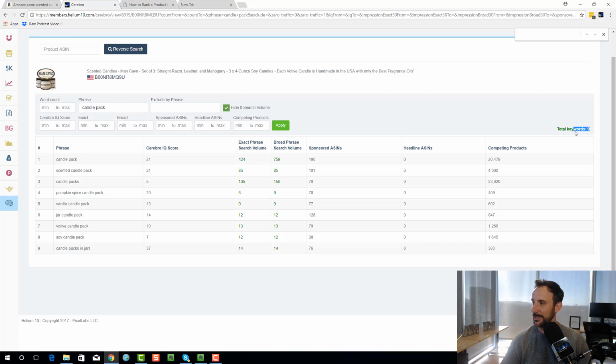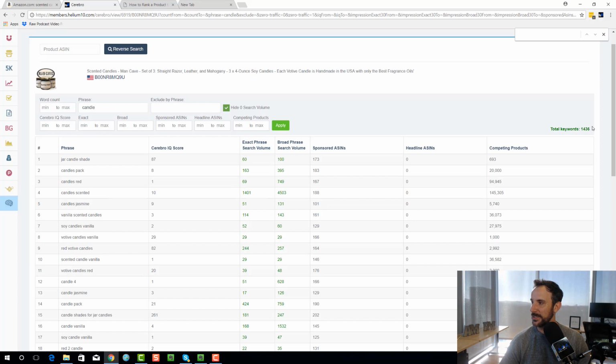There were 9 results. Now it updates the total keywords. If I only want things that have the word candle in it, and I apply, now there's 1,400. It went from 4,900 to 1,400. Now it's every single word that has the word candle in it. So a lot of filtering. You guys can see there's a ton of filtering here. I'm not going to go into all the filtering, guys. That's not on any of the questions here yet. It's actually on one, but we'll get to that.